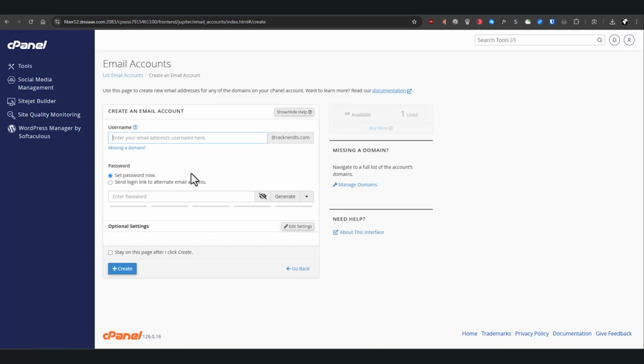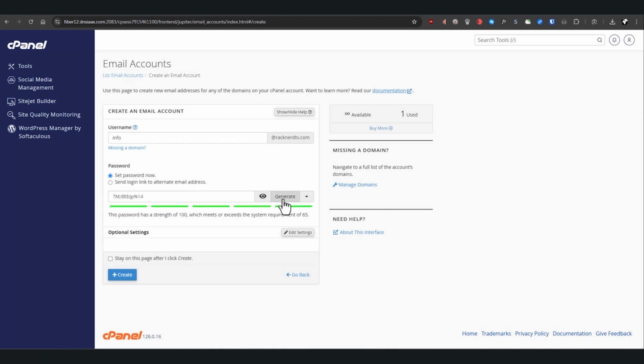You'll be asked to choose a domain if you have more than one associated with your account. Then go ahead and enter the username you want. For example, you can use info, sales, or even your first name, whatever suits your needs. Next, set a secure password or use the password generator to create one. Make sure to save it somewhere safe. You'll need it to access your email later.